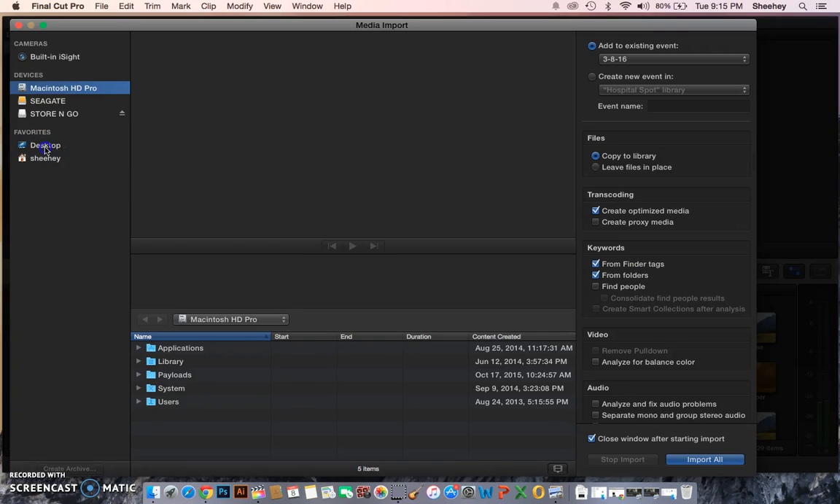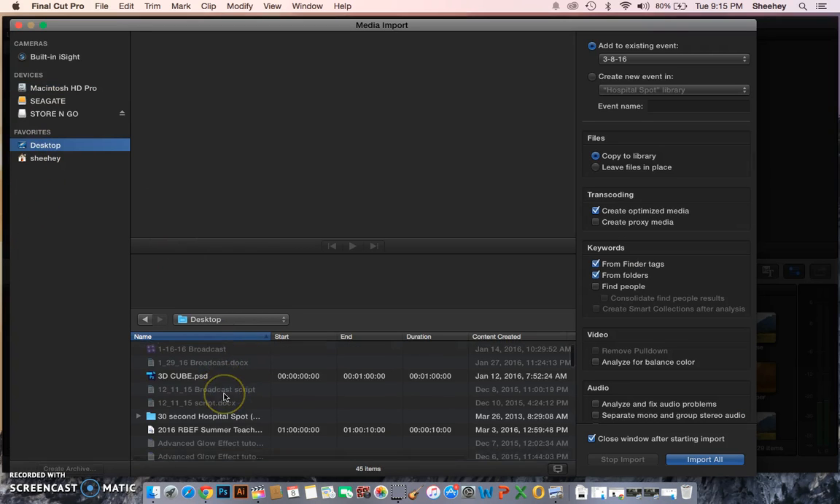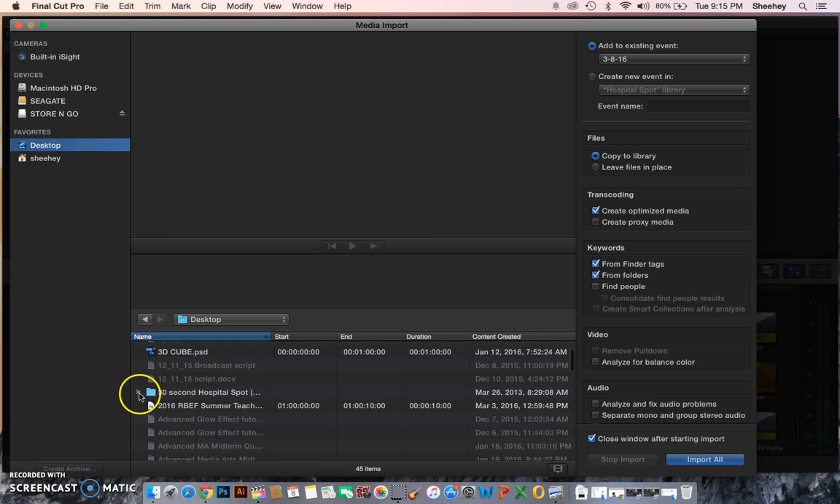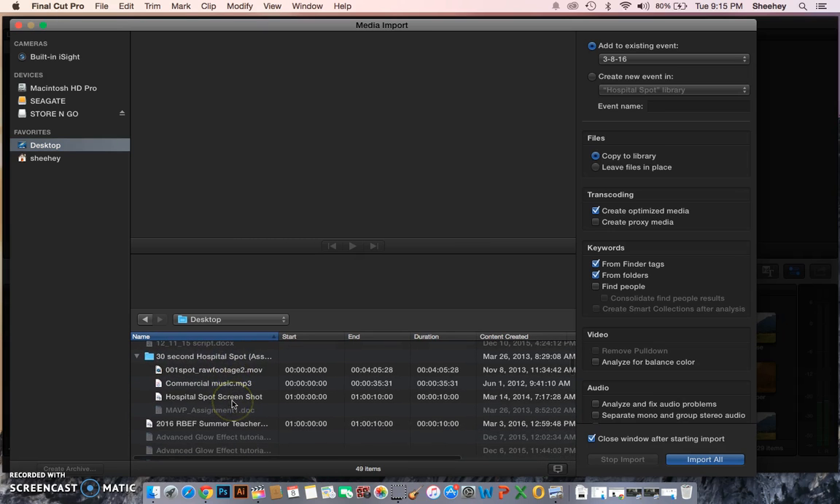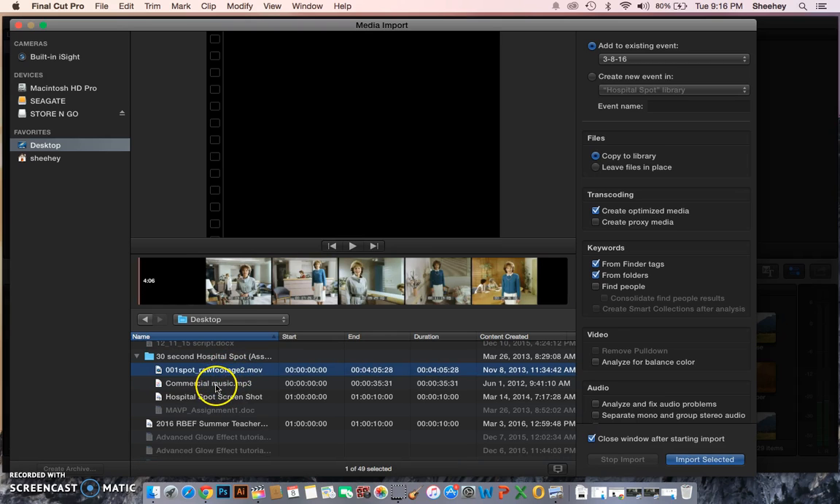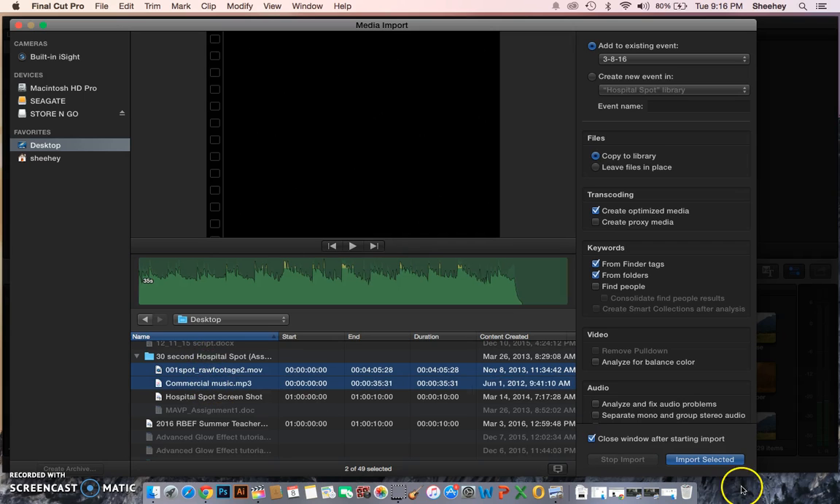And let's click on desktop. Let's scroll down and find 30-second hospital spot. Let's open it up just to see what's inside. I don't want to grab everything. We do need the raw footage. We do need the commercial music. And that is it. So you can hold the command key down. I'm going to click on these 2 only. I'm going to go ahead and hit import.